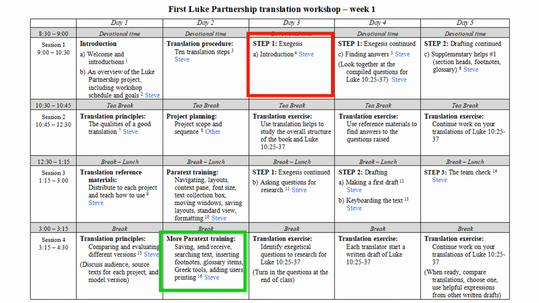If you're taking this training as part of a translation workshop, you'll see in the green box on the workshop schedule that we've just finished Paratext training. We went over saving, send receive, searching text, inserting footnotes, glossary items, Greek tools, adding users, and printing. So this now completes the introductory material that we need to understand before we can start looking at our procedure of how we are going to go about translating.